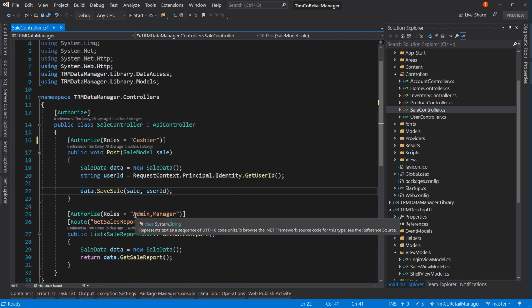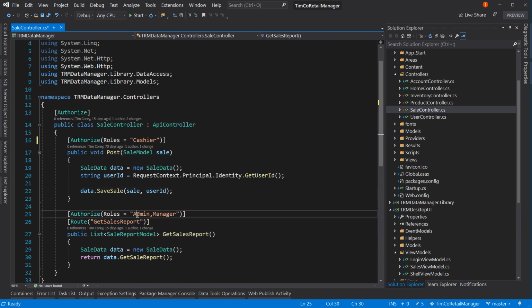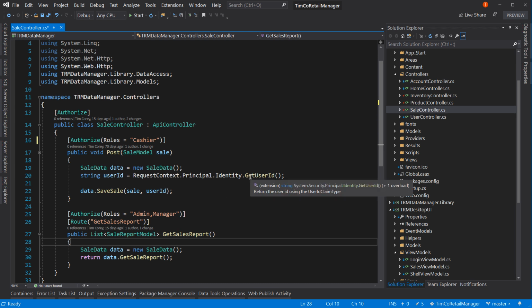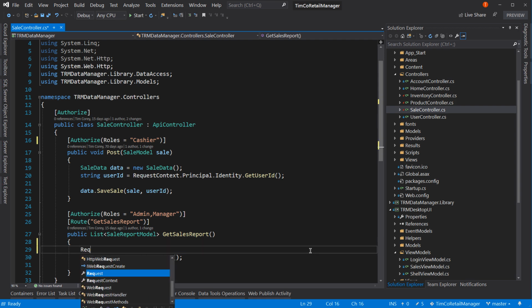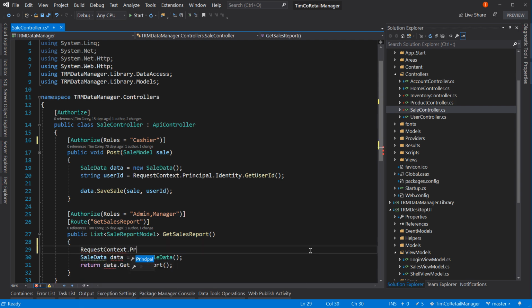There's one more thing, and that is if we get the sales report, but we're asking for either an administrator or a manager, you might want to know down here, who are they? Are they a manager or are they an administrator? You can get their user ID, that's cool, but we really want to know, if they're an administrator, maybe you get more on your report than if you're a manager. A manager only gets certain things on the report. What you can do is say request context dot principal dot is in role.